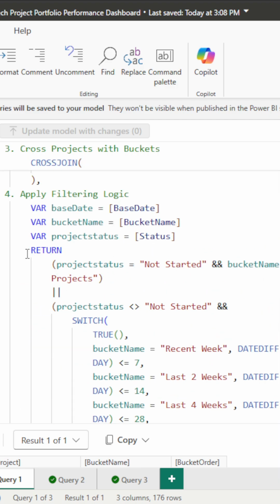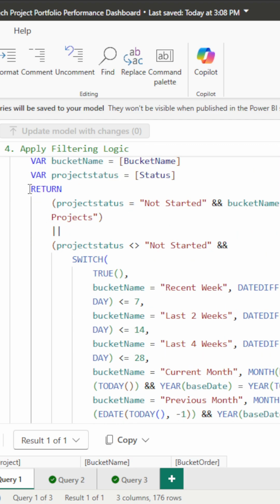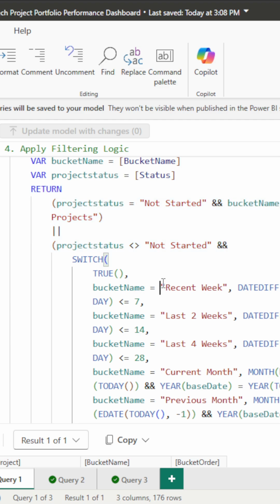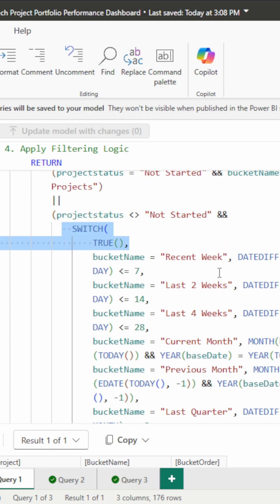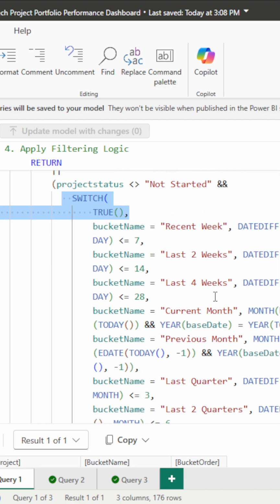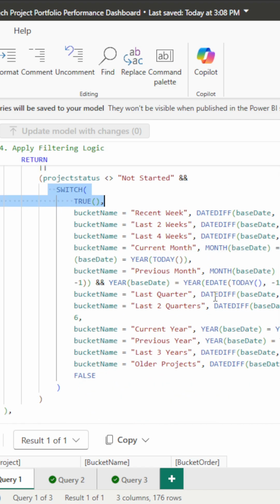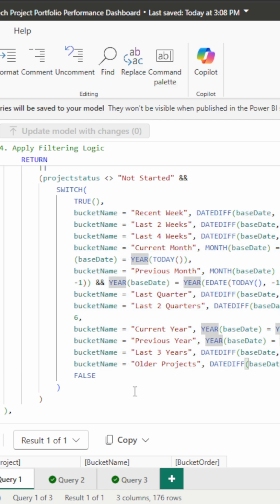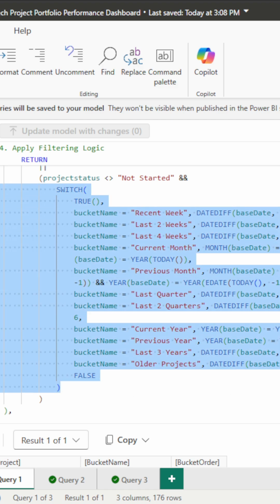2. Started projects will use SWITCH TRUE to test conditions against today's date. For example, if the start date is within 7 days, the project matches recent week. If it's within 14 days, it matches last 2 weeks. If it's in the same month as today, it matches current month, and so on. If none of the conditions are met, the row is discarded. That's why projects without valid dates or statuses won't appear in the final table.